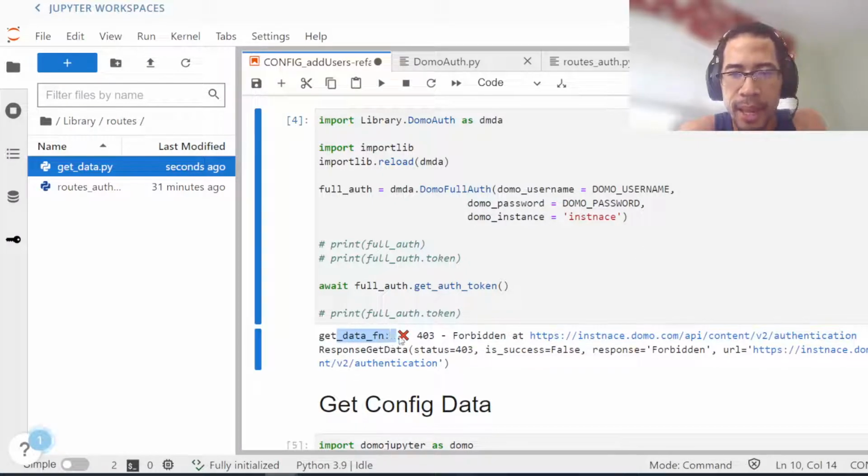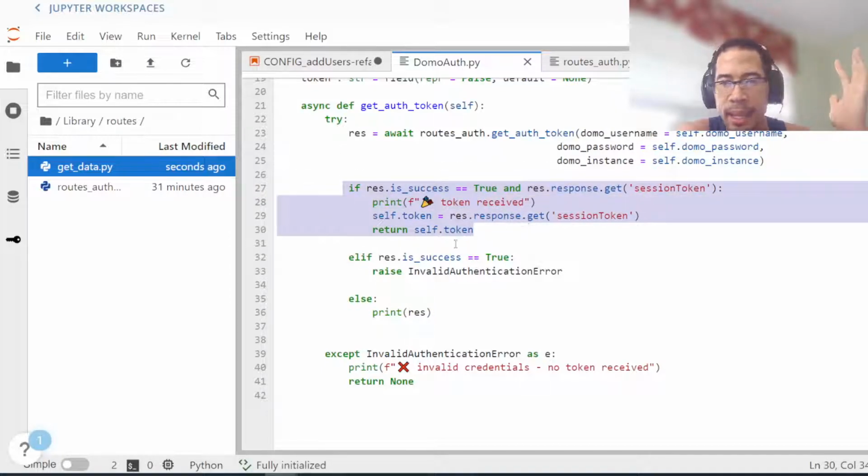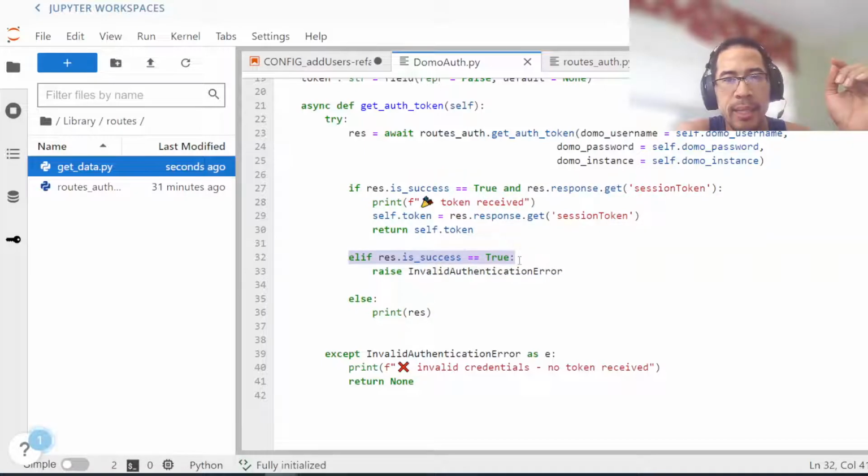So I'm throwing it in the get data function, but I don't see red because I'm using these try excepts. So it says, hey, in 403, the error message says it was forbidden, and instance, oh, I misspelled instance, I need to go fix it. Here, I'm printing response get data. Why am I printing response get data? Because in Domo auth, I said, hey, if you're a success, then you're a success. If success is true, but there's no token, we probably have an invalid authentication error, else just print the results, the response.